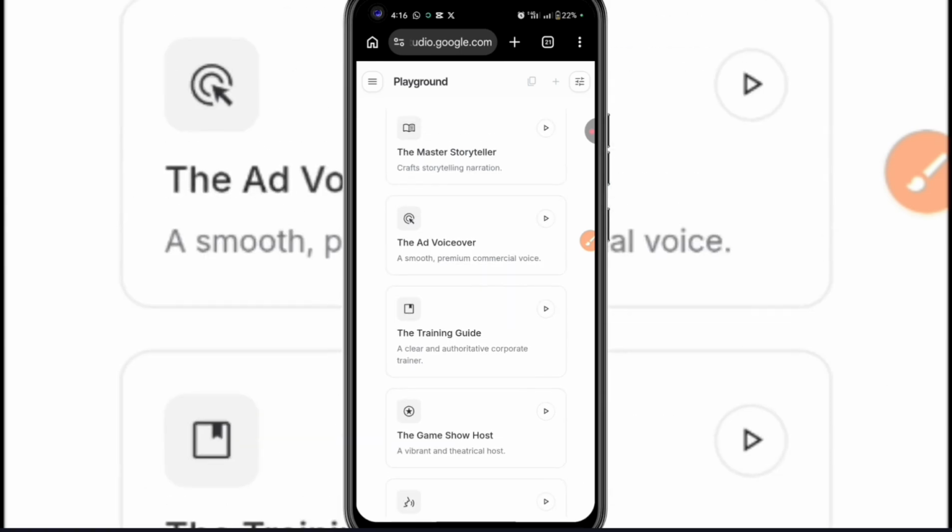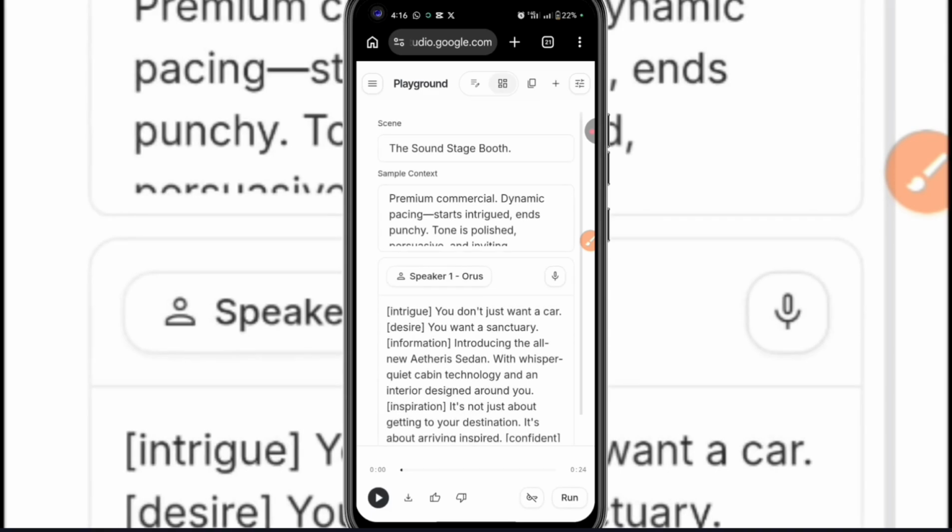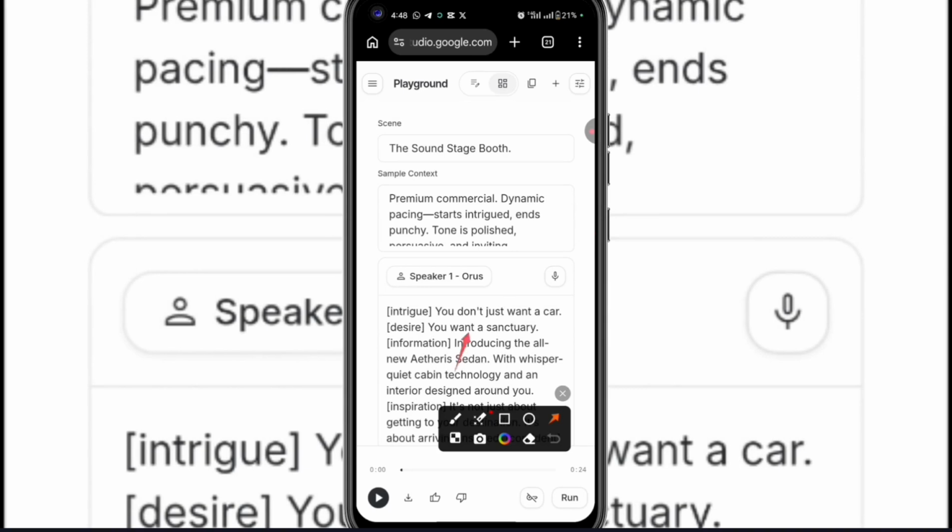So I'm just going to click on the Add Voiceover. Now, once you click on it, it's going to bring you to this particular interface. If you look here, you're going to see 3 boxes. Box 1, the scene. Box 2, the sample context. Box 3, the script box.